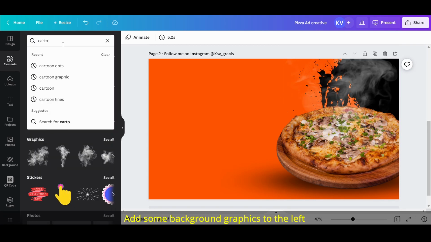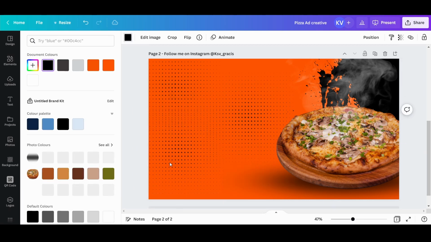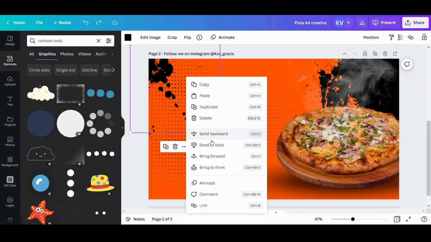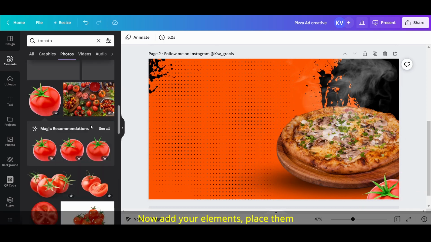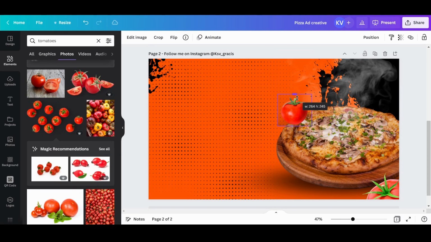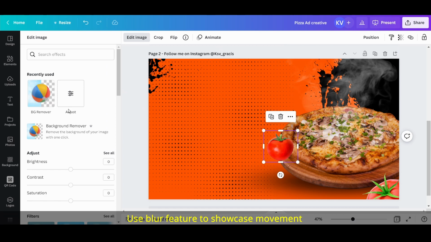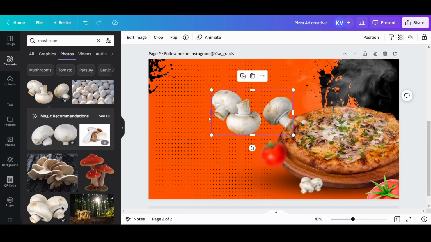Add some background graphics to the left. Now add your elements, place them. Use blur feature to showcase movement.